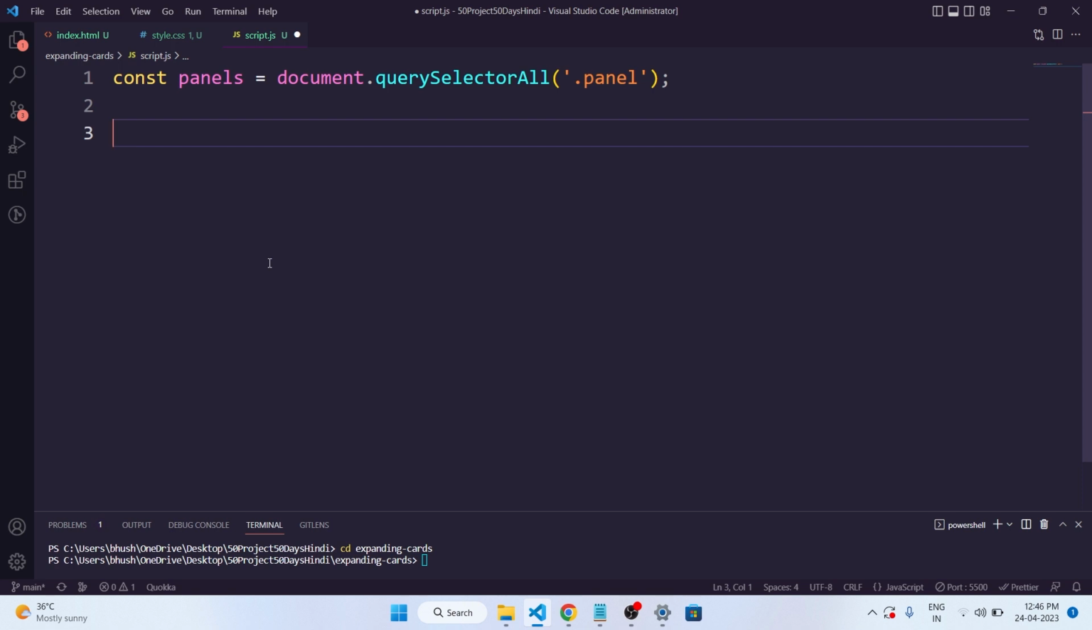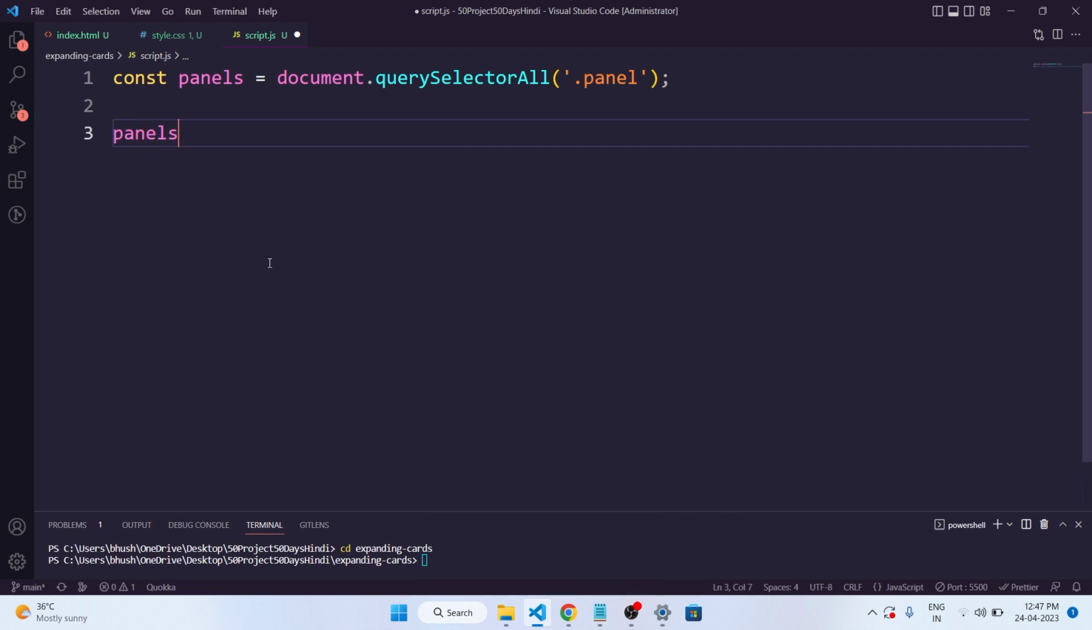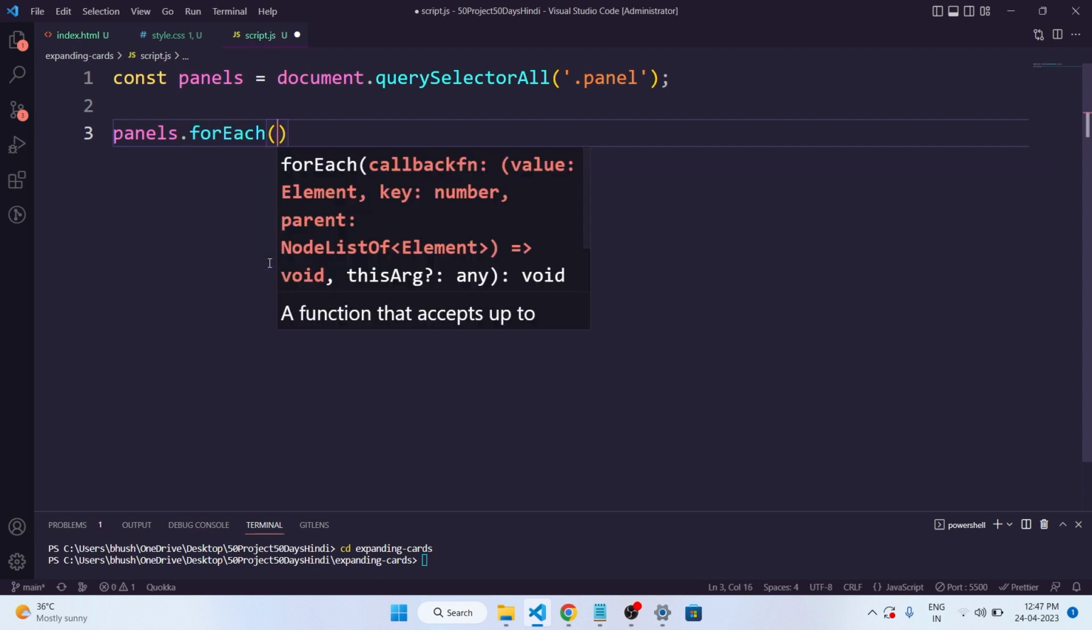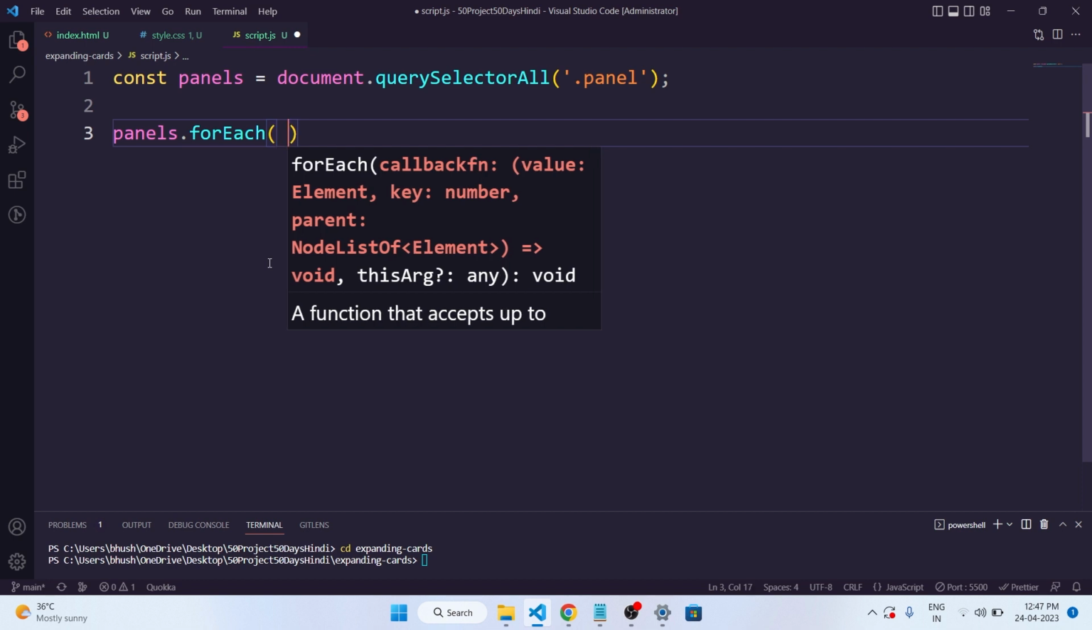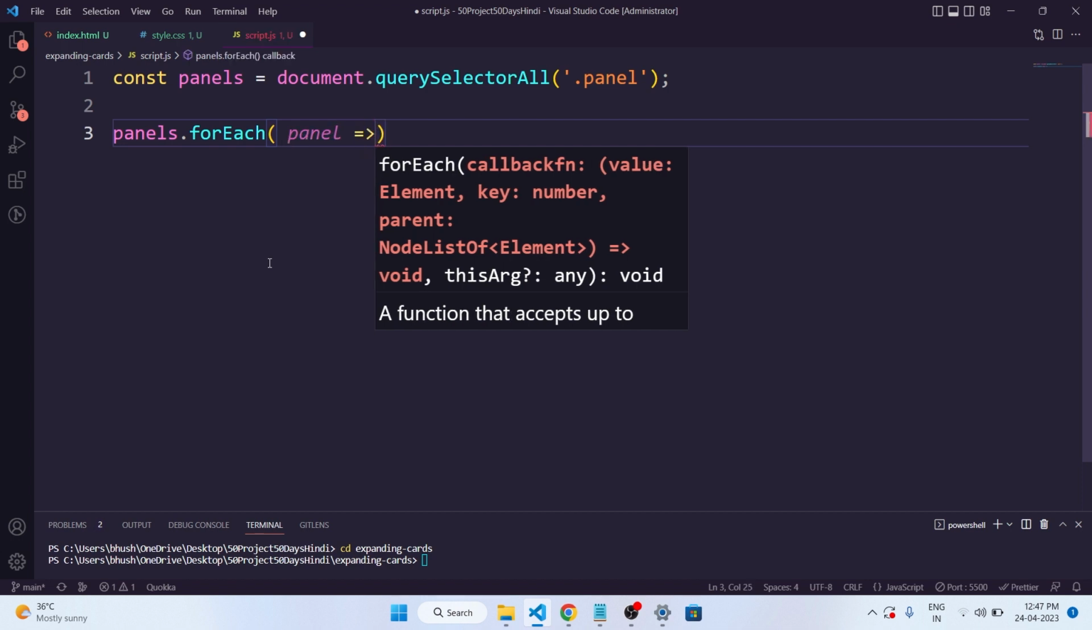And what we are going to do here is loop over each panel, activate it, and remove the active class of each panel when the user clicks. So let's get started. First, create panels.forEach, with panel.